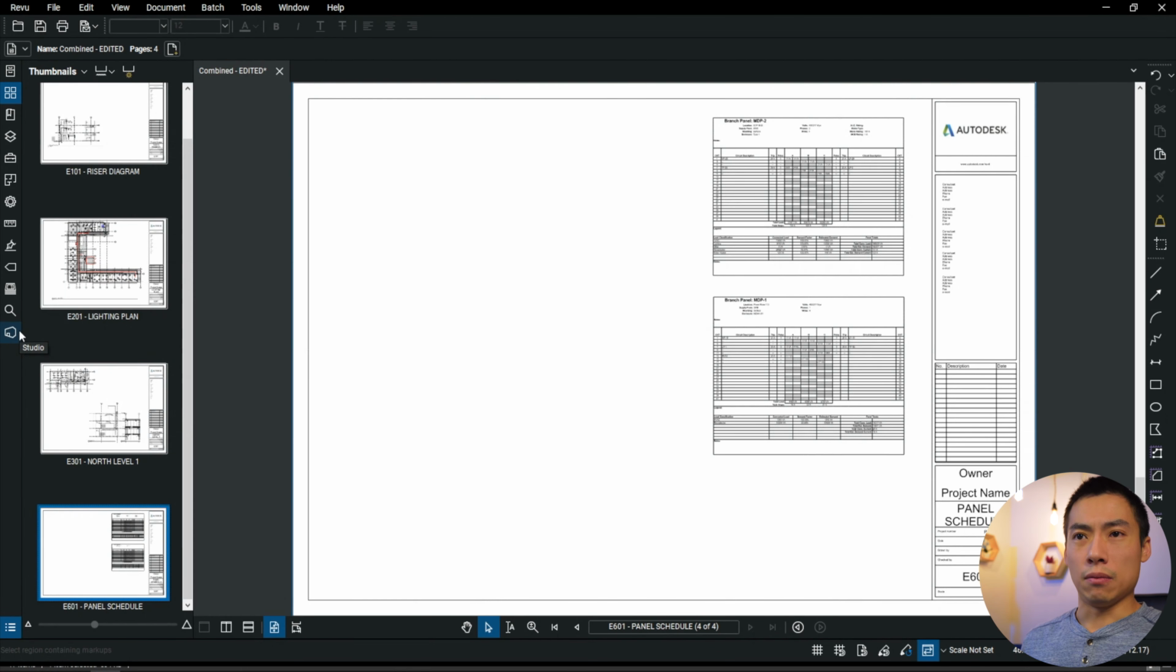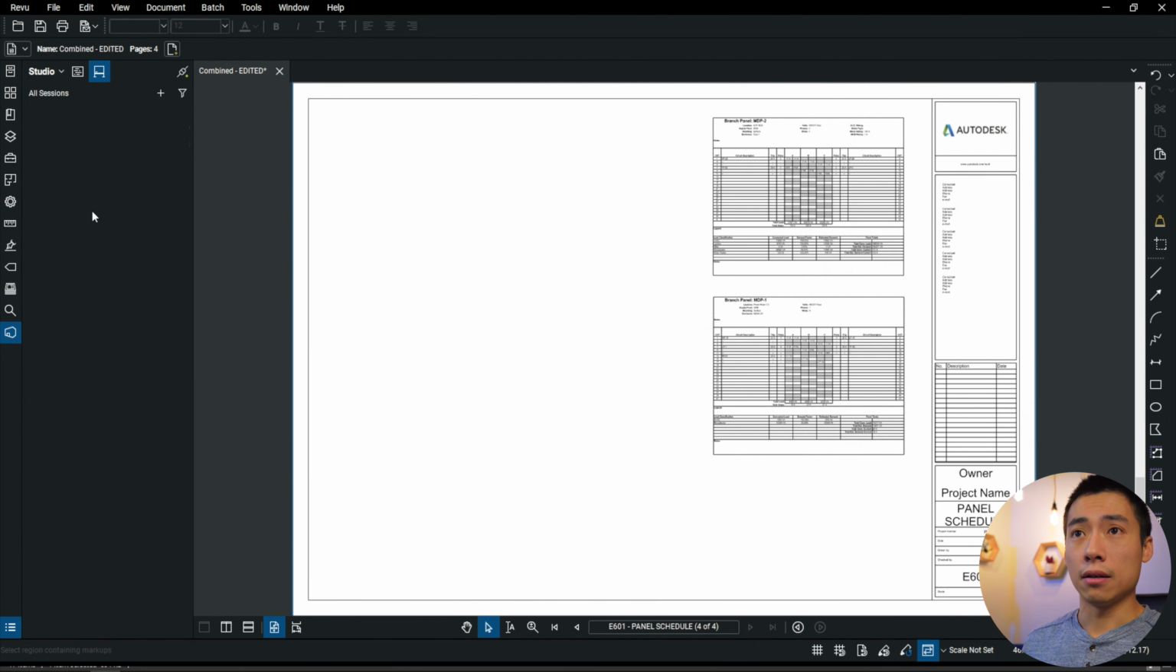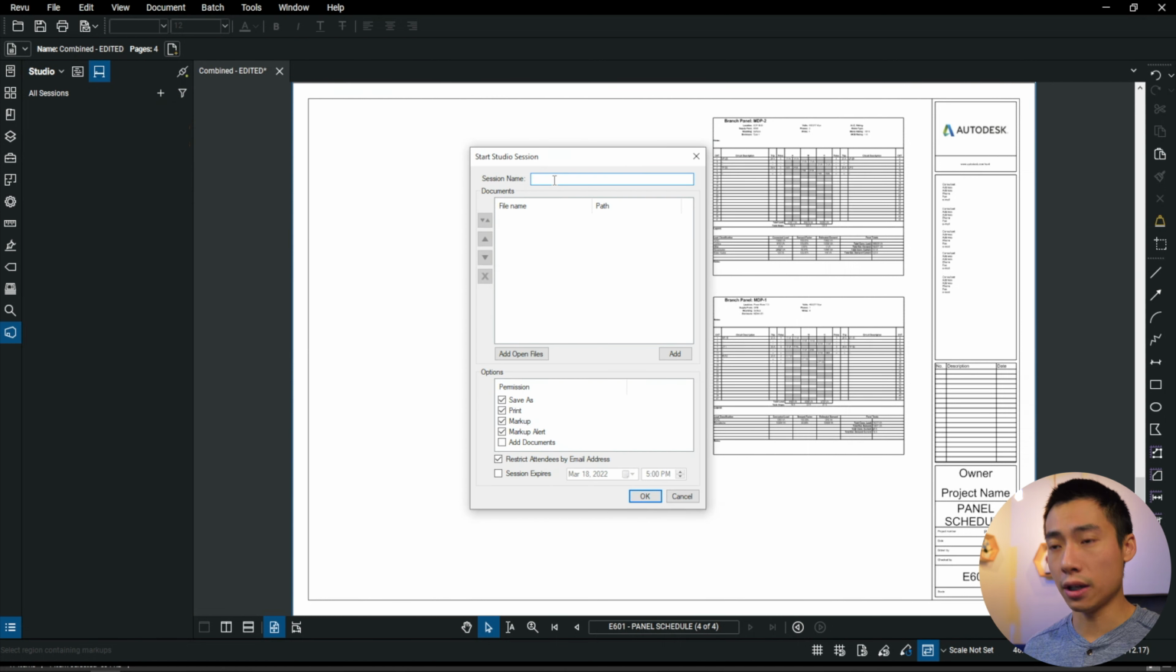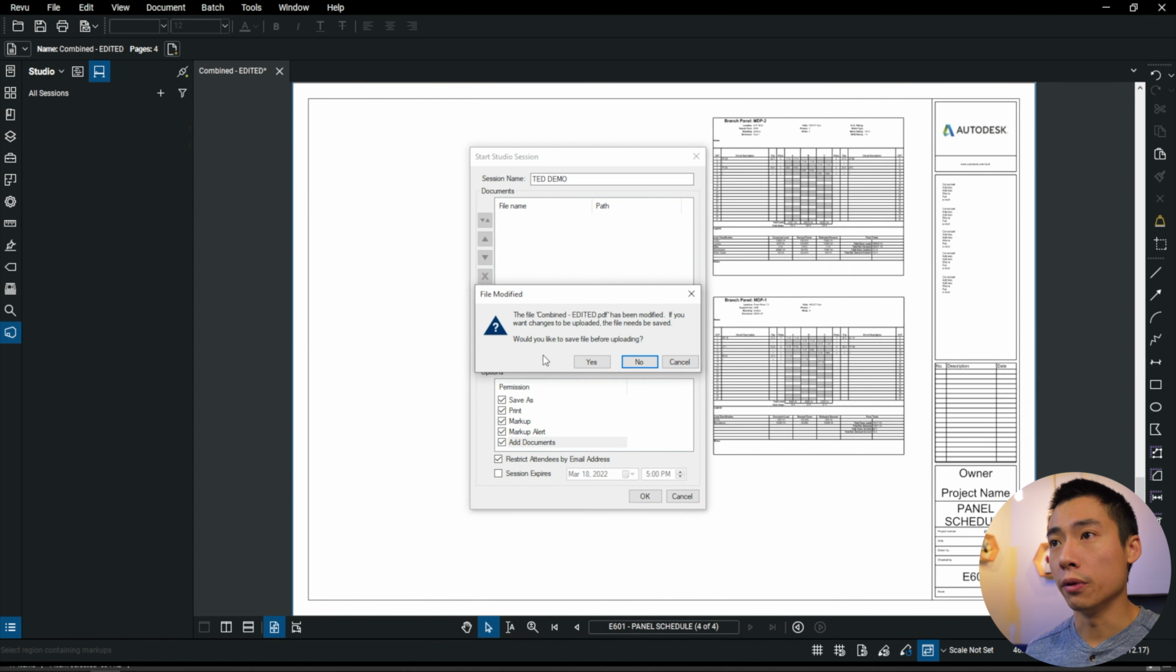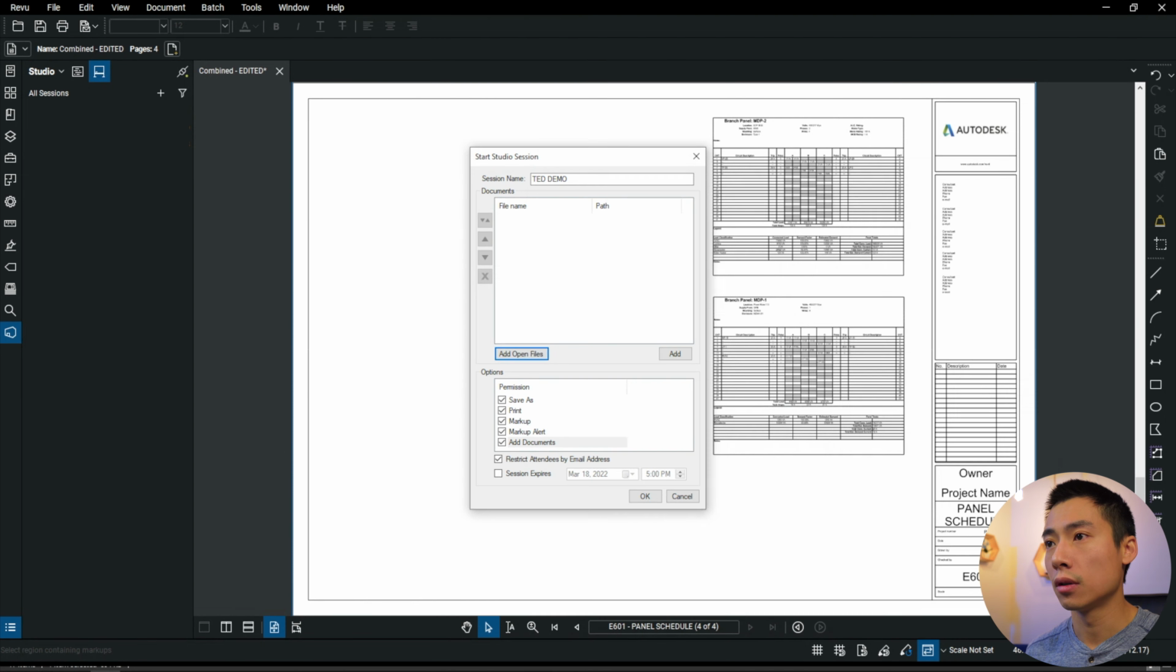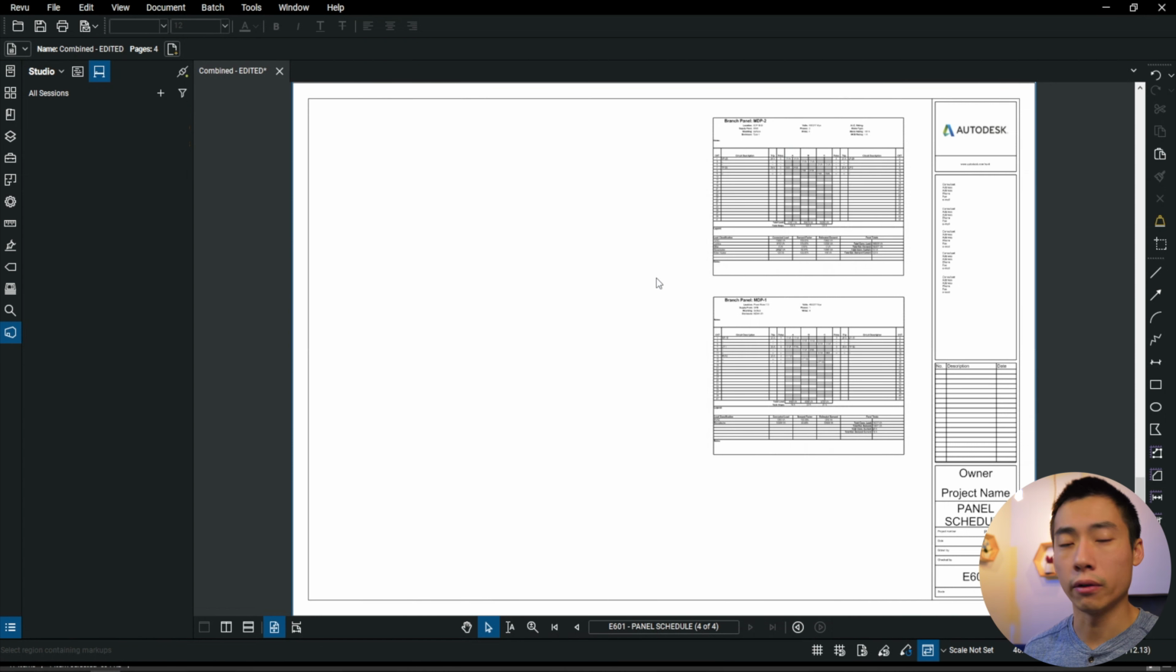So over here on the bottom, you can see that it says Studio. If you click that, we're going to hit Add New Session. And then over here in the session name, let's just do TED Demo. And the important bit is to allow everyone to add documents. Then Add Open File. Yeah, sure, save the file. Okay, there we go. I just added the file I had open. Then if you hit OK, it creates a session and puts the document inside of it.